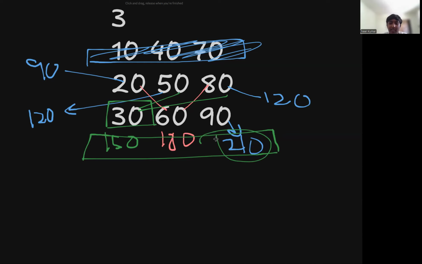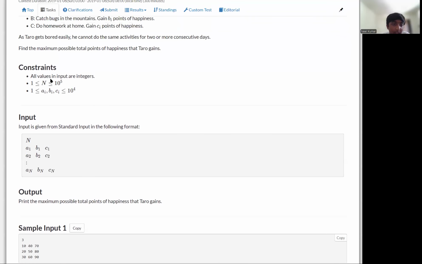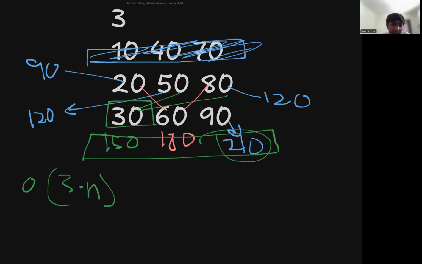Now, the complexity of this is just 3 times n, because for each of these, we just have to query 2 values from the past, so that's our O(n) time. And obviously, we have to store all these values, so that will also contribute to the complexity. As you can see, that will pass the constraints very nicely. So how do we put this idea into code?